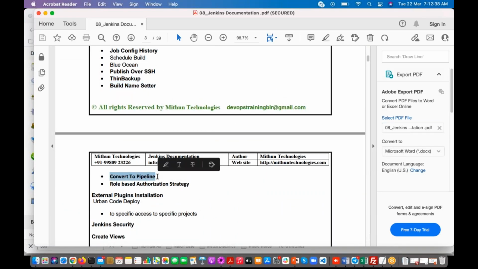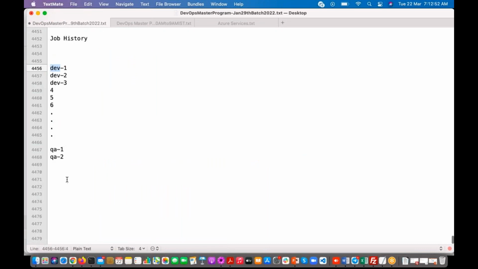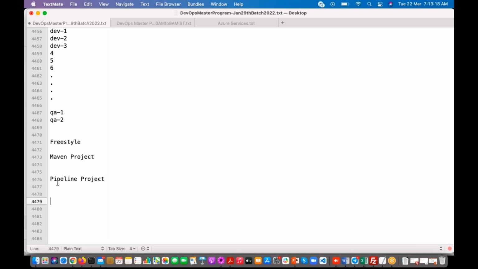So next one, convert to pipeline. When are we going to use this plugin? If you see currently what type of projects we have created, we have created freestyle project type and Maven project type. But in real time, most of the jobs which we are going to create use the pipeline project type.